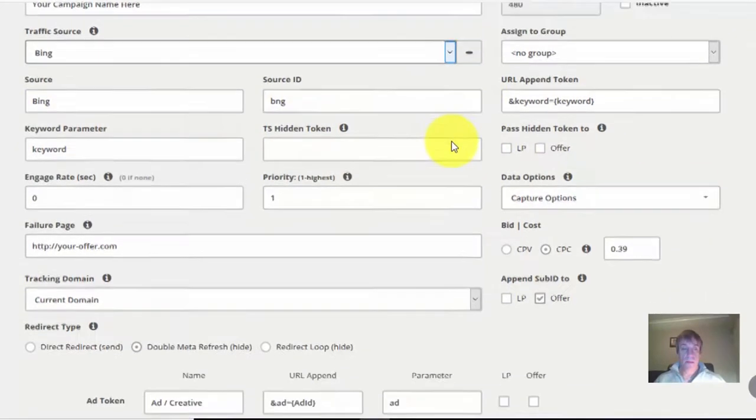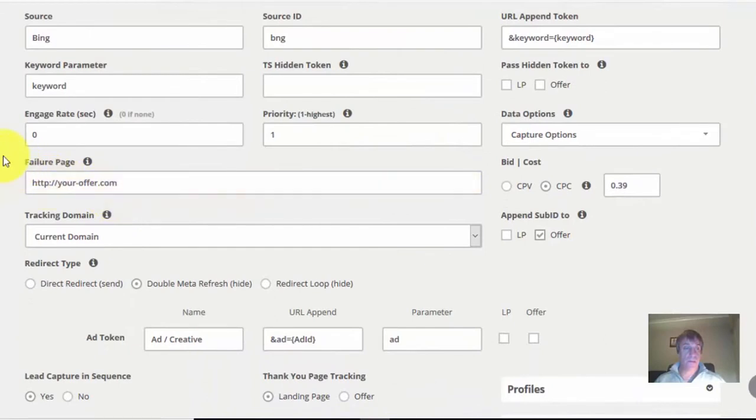Now on the failure page I always put the offer. So if you're promoting an affiliate offer, put that in as your failure page, just in case something goes wrong. You might as well get a click to the offer. You can put in your average cost per click there. If you're just starting your campaign, you probably won't even know that, so you could just put your maximum bid in.